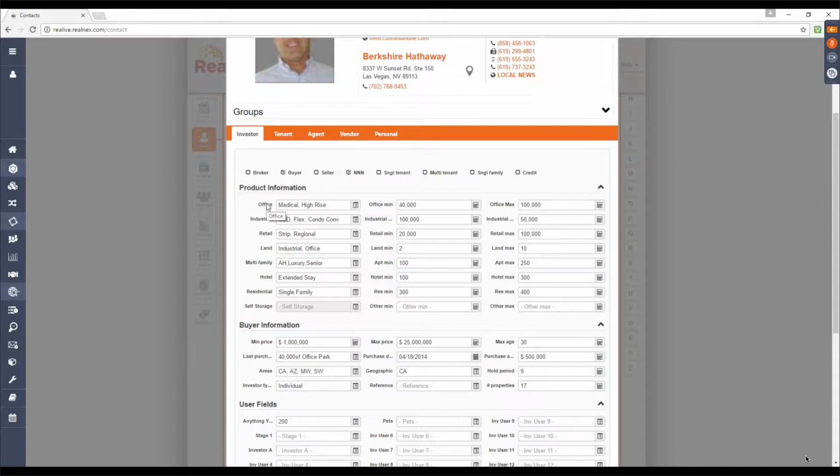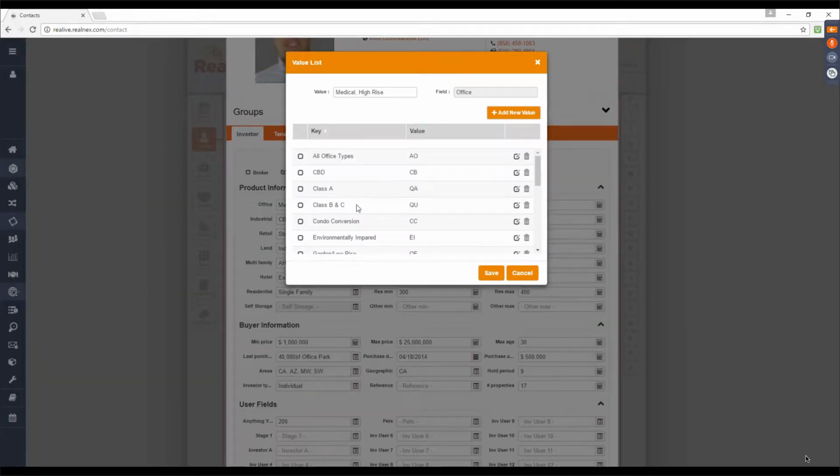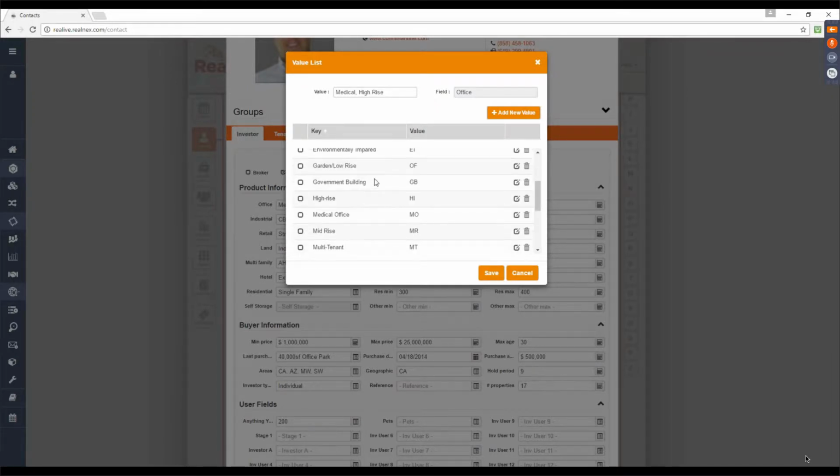Maybe all you guys do is office, or maybe all this person's interested in office. Well, we all know that there are subcategories of that, right? Not all office is created equal. So I can come over here, and the program comes out of the box ready to go with some preset fields. We can say he's interested in Class A, Class B, Class C. Maybe he does government buildings.